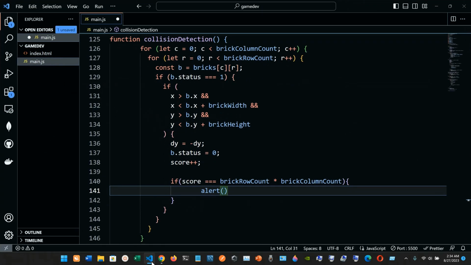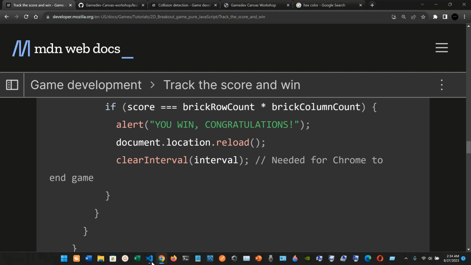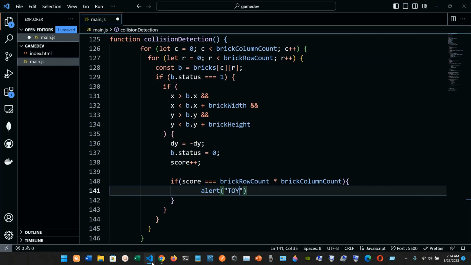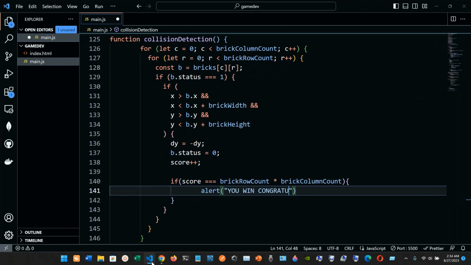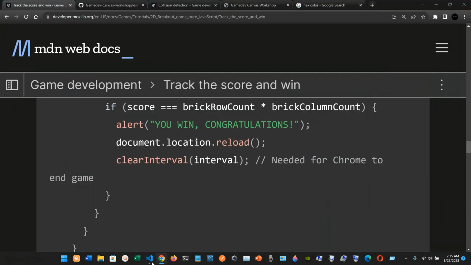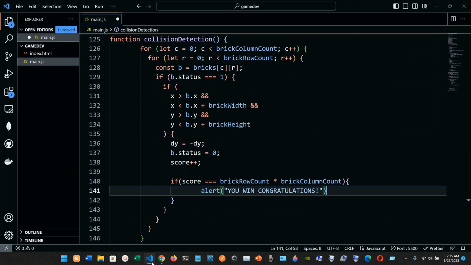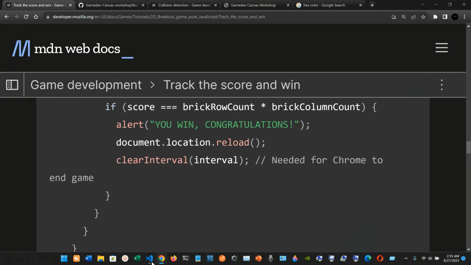And in that alert we're gonna pass in "You win, congratulations." So it's gonna be "You win, congratulations." Okay, we have that semicolon at the end of this statement.